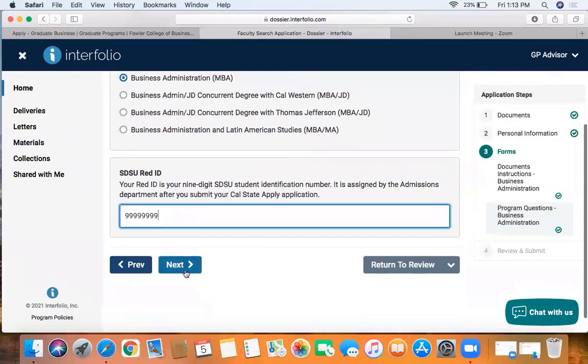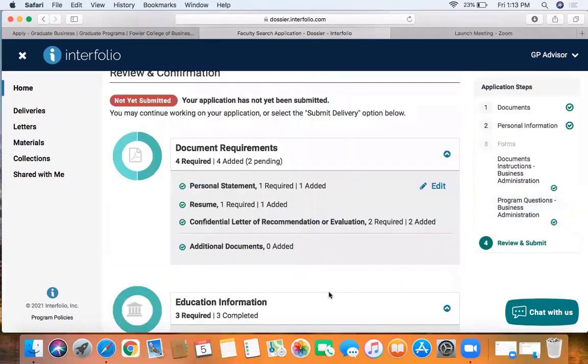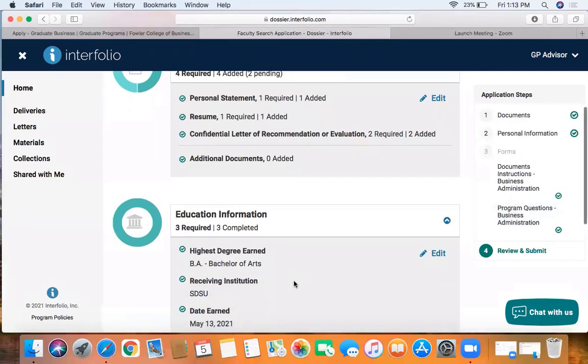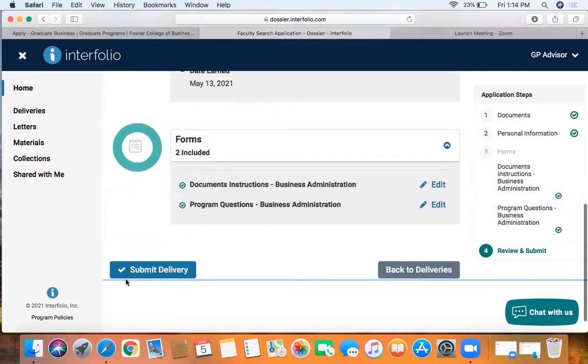Okay. And then next, you're going to review the entire thing, make sure everything is checked marked and ready to go, especially for the required ones. My education is all filled out, forms are all filled out. And then you want to make sure that you click submit and delivery. That might seem a little silly, but we've had a lot of people in the past get all the way through this and actually forget to submit the document.